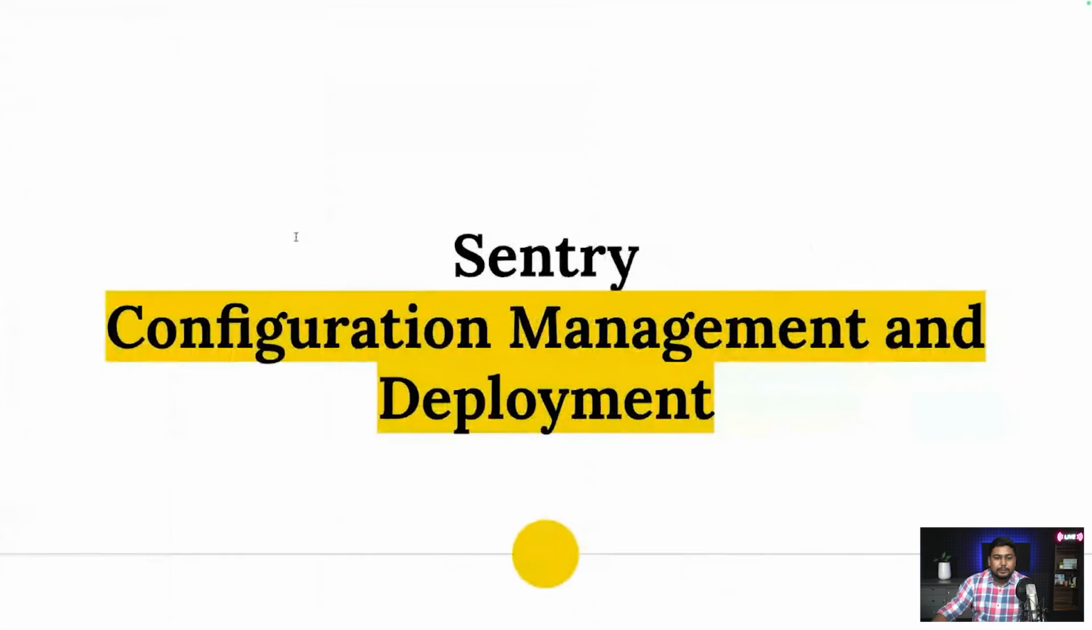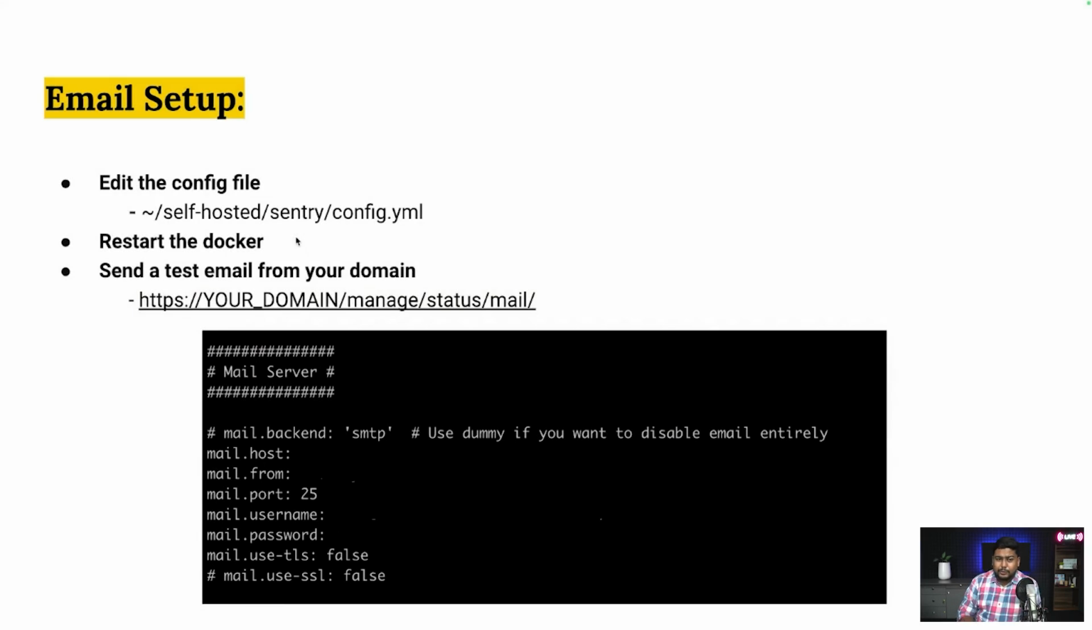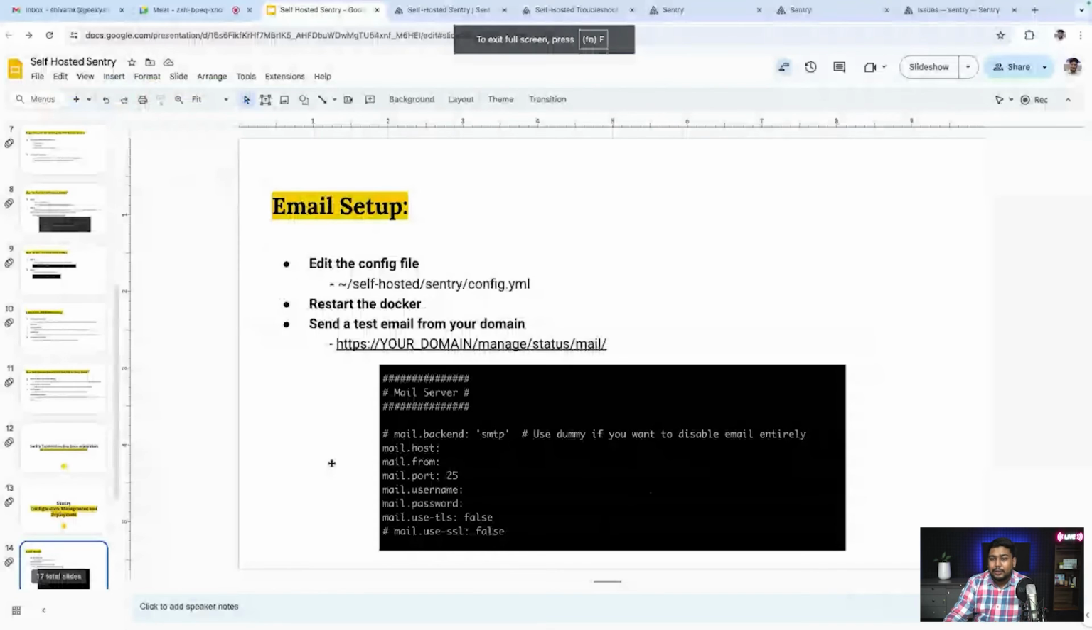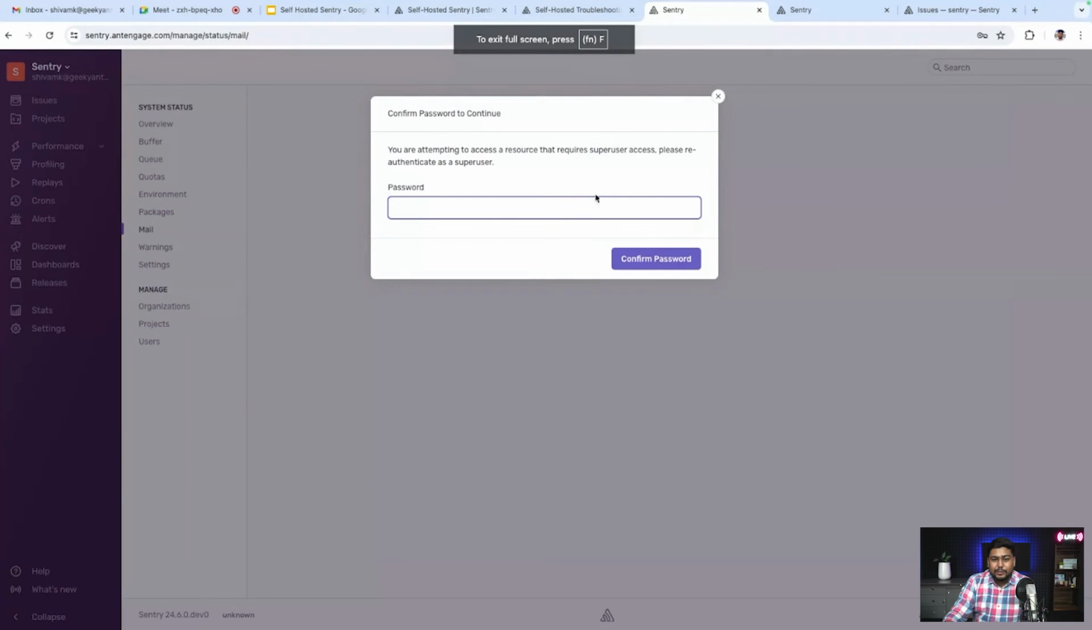Okay, now, I told you about the email setup. If you go in the config.yaml file, you will have the host, port, username and password. You just edit your port and whatever username and password you are using. Another best thing is Sentry gives you a testing URL. You can go and play with your host and port. For example, I will go to this particular URL.